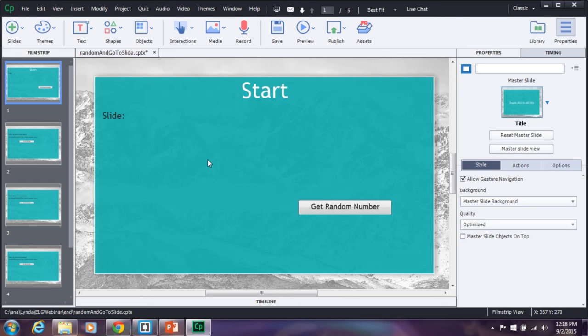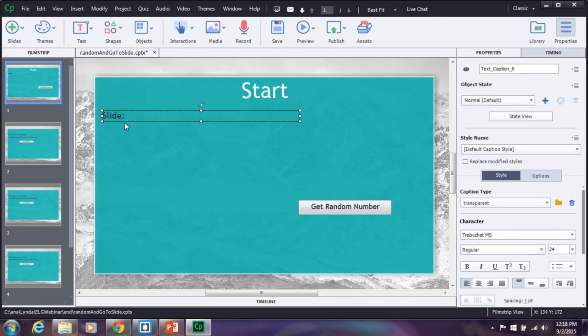So to give ourselves a little bit of a clue about what slide we're on and kind of make this project easier to work with as we go forward, we're going to use a variable. And there are many variables that exist in Captivate in each project that are already created for you, and you can access them at any time. So you can see here on slide 1, I've got this text box and it says slide. And I want to insert what slide we're on right here, and that's contained in a system variable.